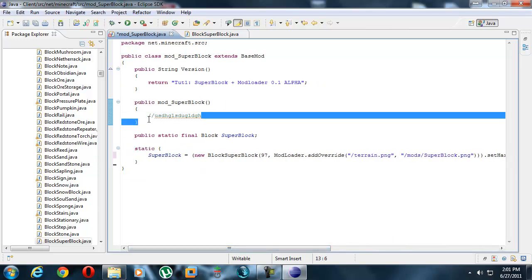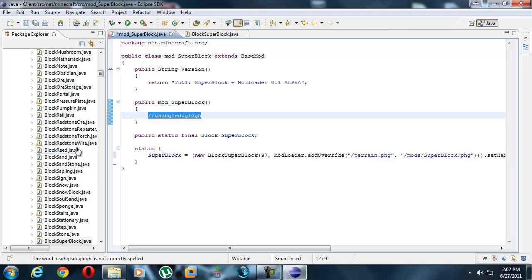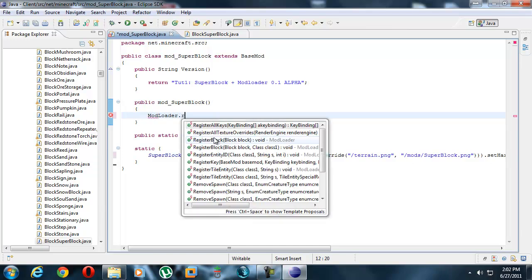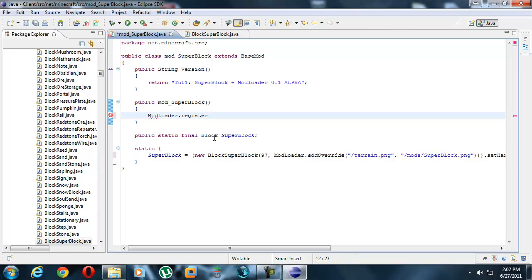Now, we need to register the block with ModLoader. So we have to do ModLoader.registerBlock. There you go. No, wait, we need a small r, right? No, I was right, big R. I want our block name, which is in this case super block. Right? There you go.